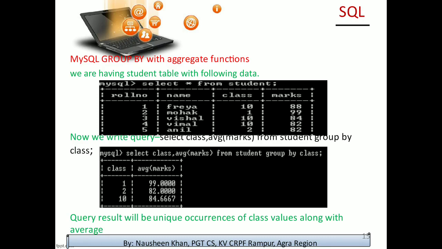Now what will it do? It will group according to the class. Suppose we have class 1. We have only one record of class 1 only. So the average of that one record will be the same, like 99 only. In class 2, we also have a single record. The value is 82. If I calculate its average, it will be 82 only.